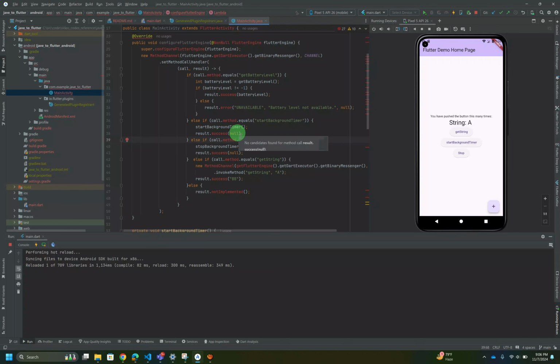We do not pass any value. Stop background, the same thing, do not need a value immediately. But if there is need, please, you will return the value here. And this is a method that you can pass any value so far as it's a primitive data type in Java, or if you are using Kotlin, a primitive type in Kotlin. So let's look at it now.